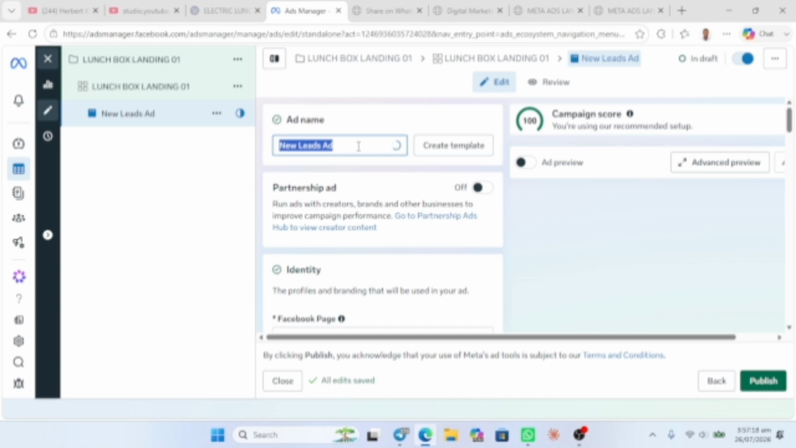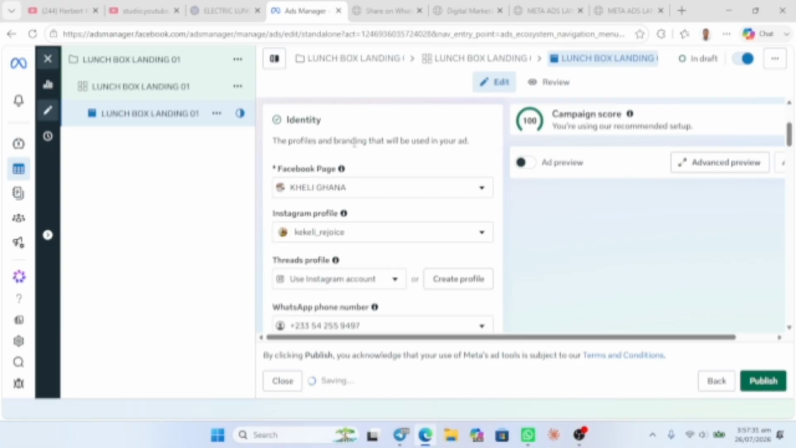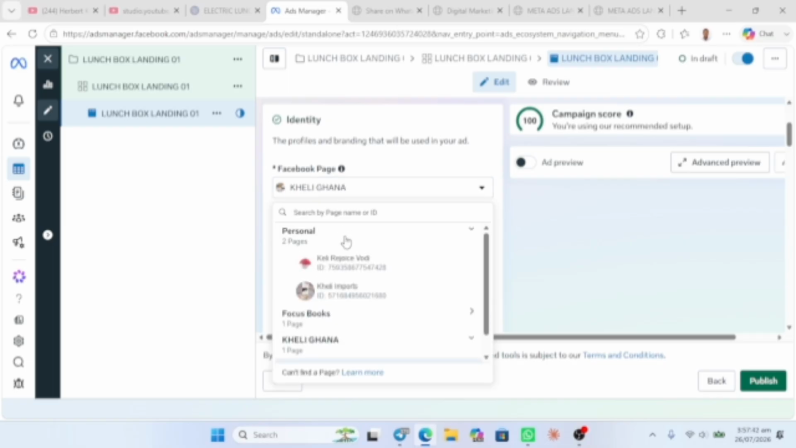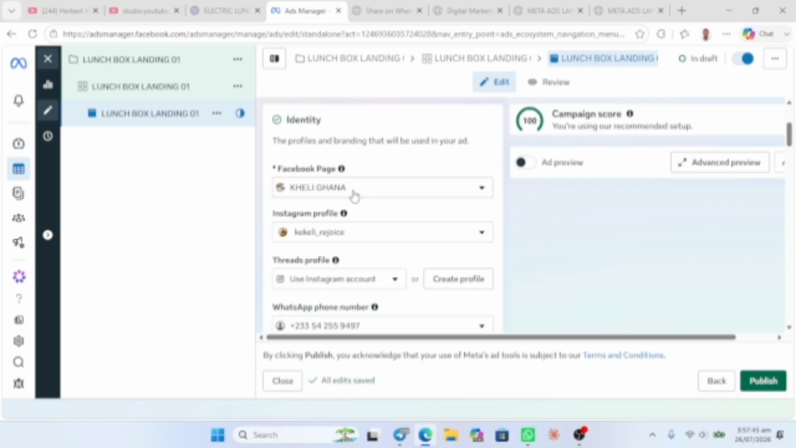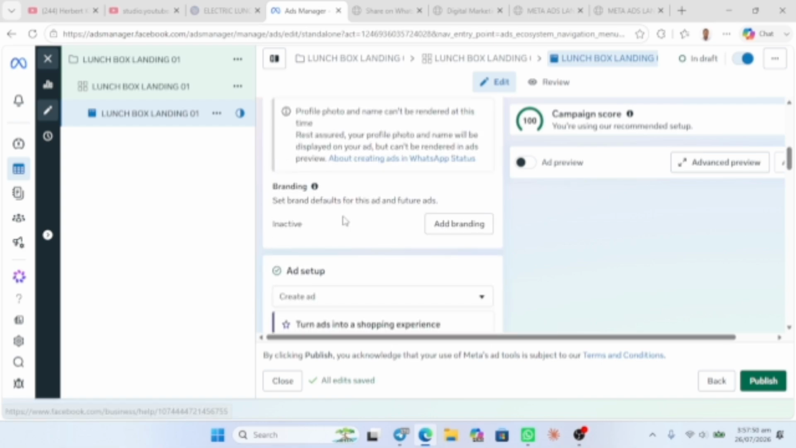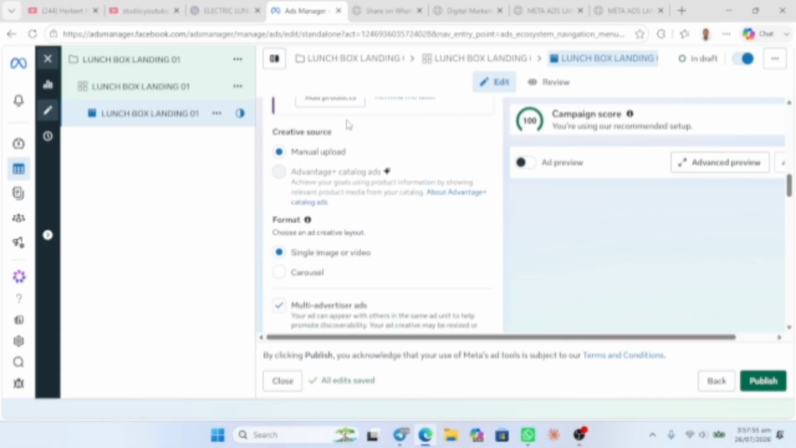Now we are at the ad level. Ad level is the third level of this ad creation process. So you still name it. After naming it, you choose the page that you want to use. I think you have a lot of pages here. Let's check to see which one you would like to use. This is the most favorable one for now. This is contact details on WhatsApp. The rest are not that important.